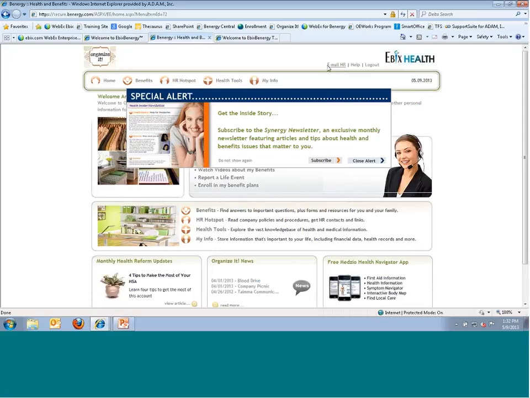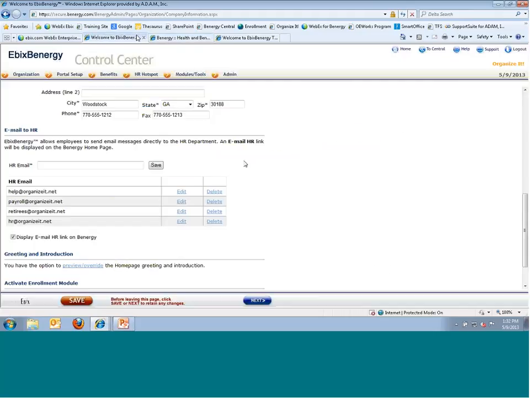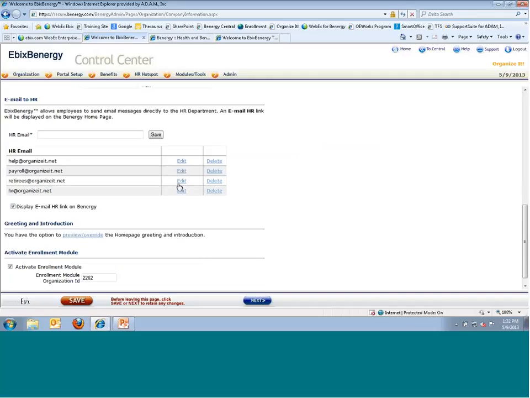So when the employee clicks on this link labeled Email HR, it routes their question or their concern to the appropriate HR resource. And this link displays because this functionality is enabled, so it allows the employee to have that capability. So that's what this is.